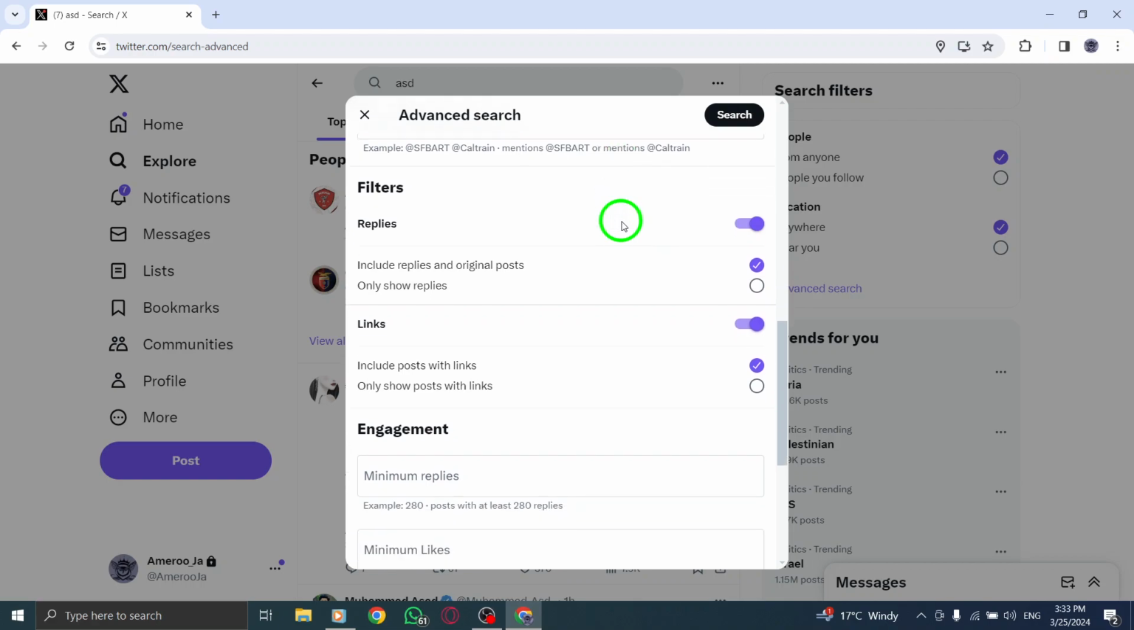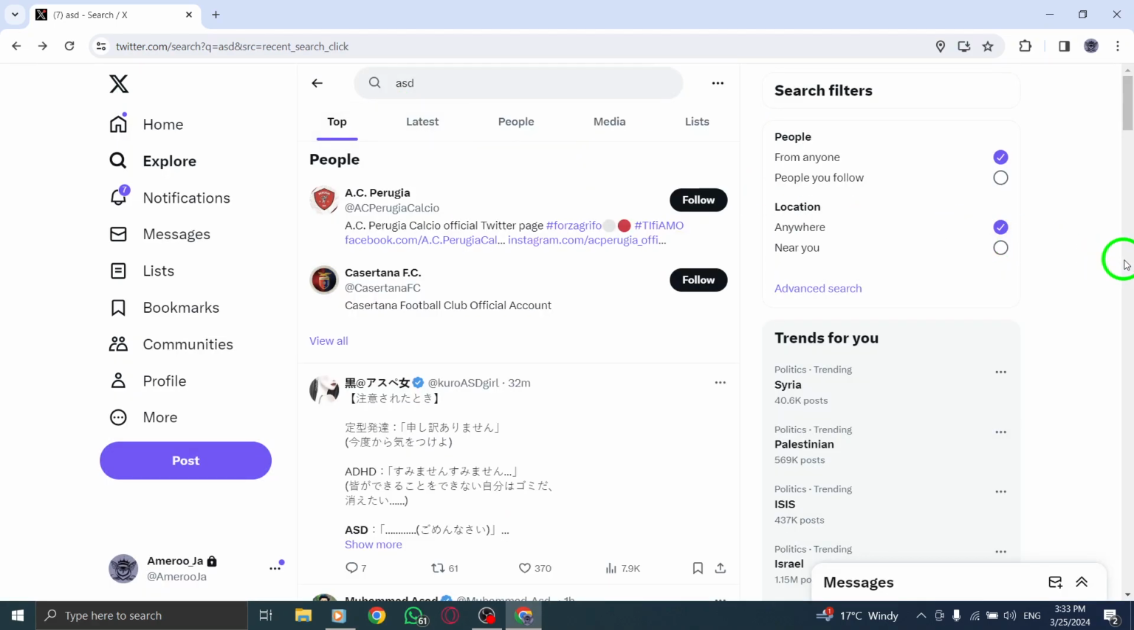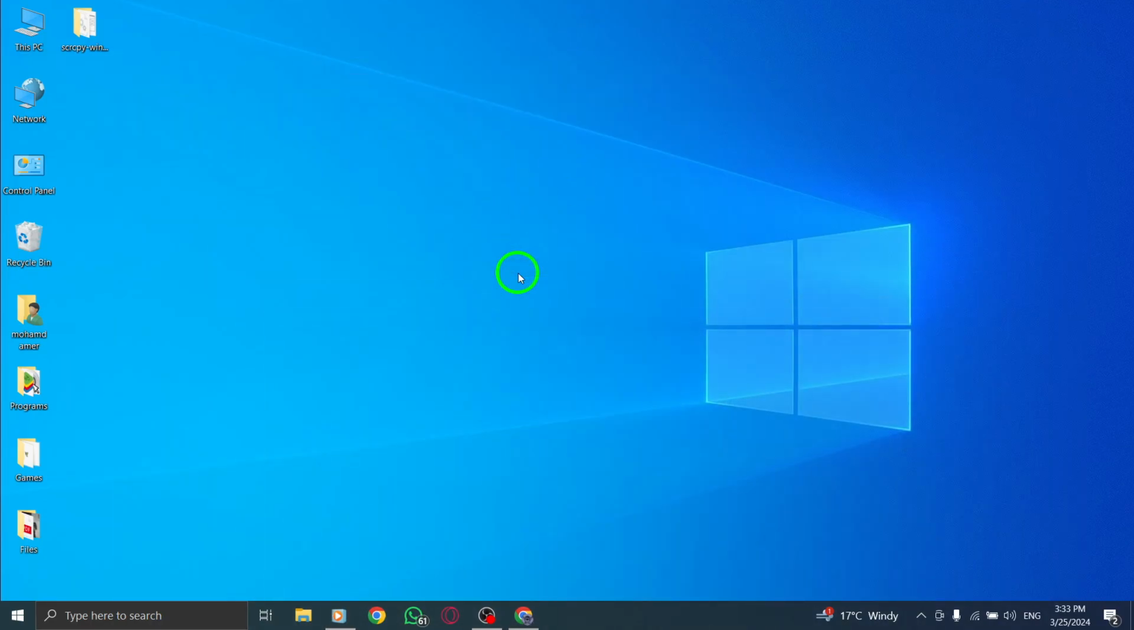By following these straightforward steps, you can enable the search quality filter on Twitter from your PC, allowing you to discover relevant and engaging content, while filtering out unwanted or low-quality results. Enhance your Twitter browsing experience by utilizing the quality filter to access valuable and informative tweets tailored to your preferences. Stay informed and engage with high-quality content on Twitter by enabling the search quality filter today.